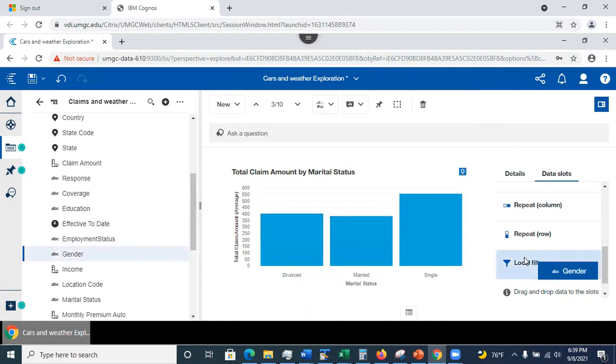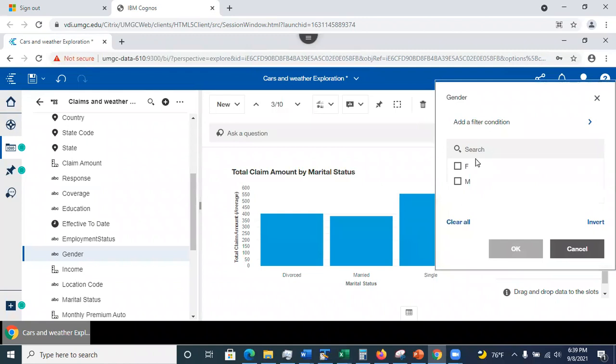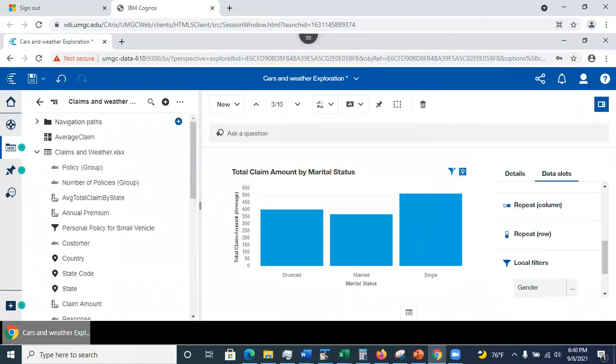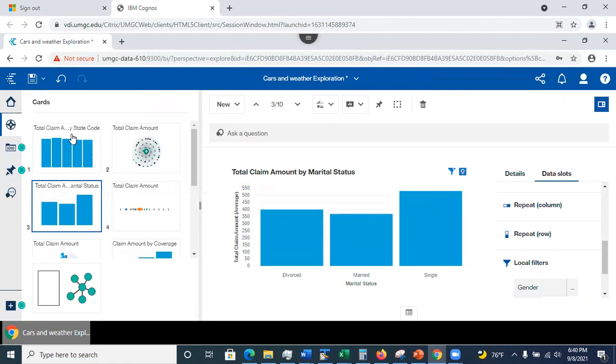Now here, when you move this, you want to make sure that you have local filter sync selected, right? Now, I want to set it to female. I want to set it to female intentionally. So this is my card. And if I go back to my cards, this is where I am right now, right? And this is what I'll do.